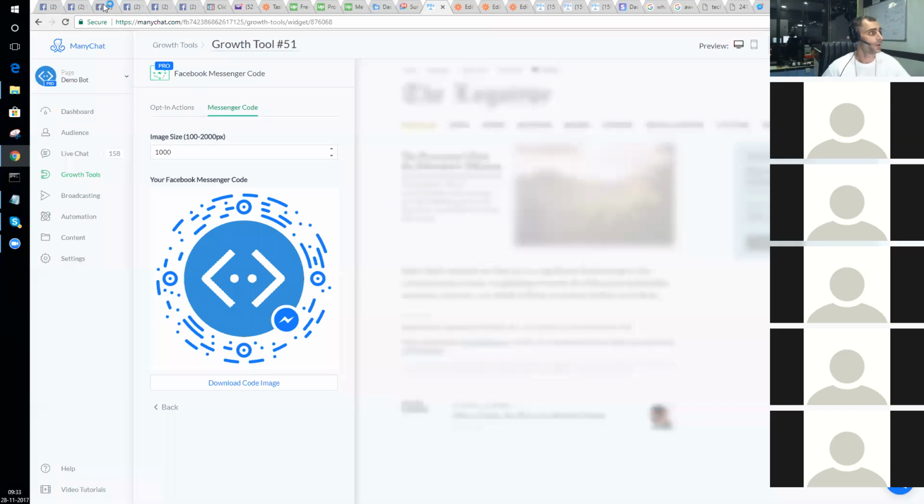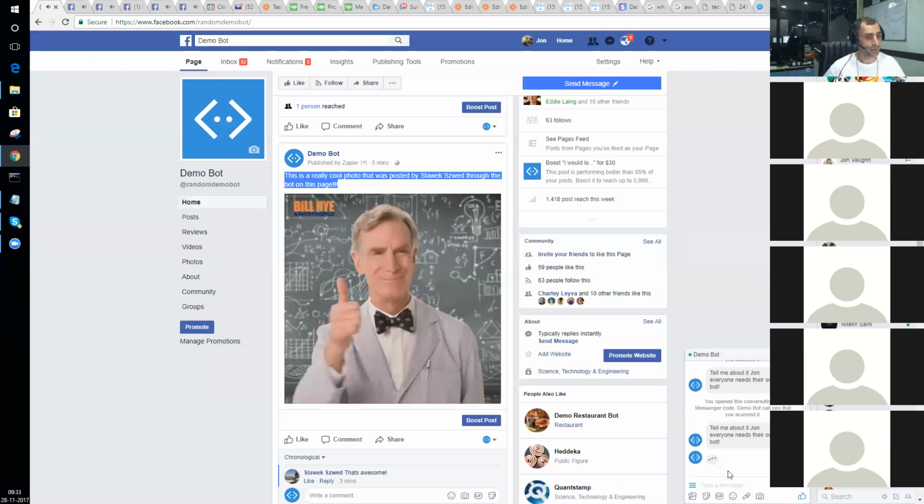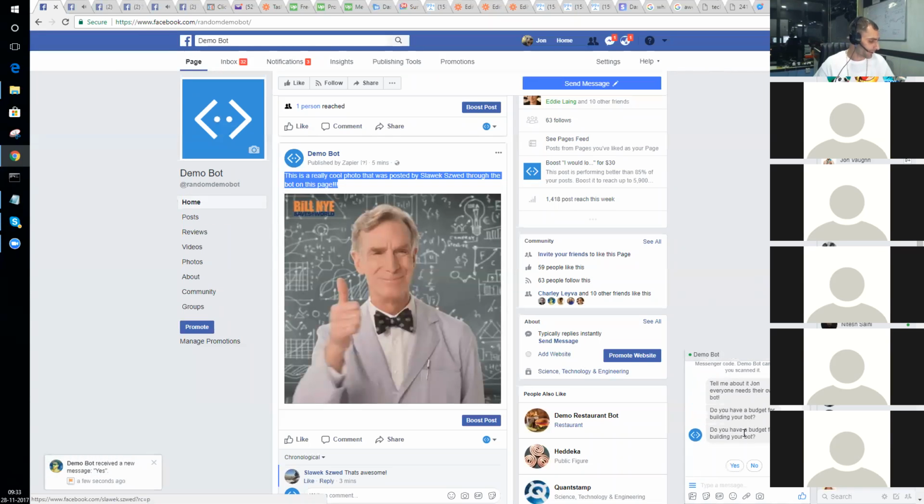Just scan that code, and you can see, there you go. That flow's opening up just by scanning that code with my phone. So you can put these things on product packing slips, on invoices, on your business cards. You can just put these things on flyers and hang them out all over the place.